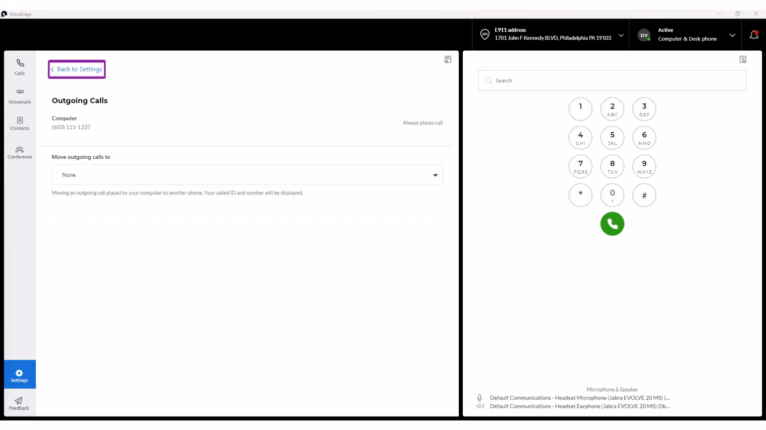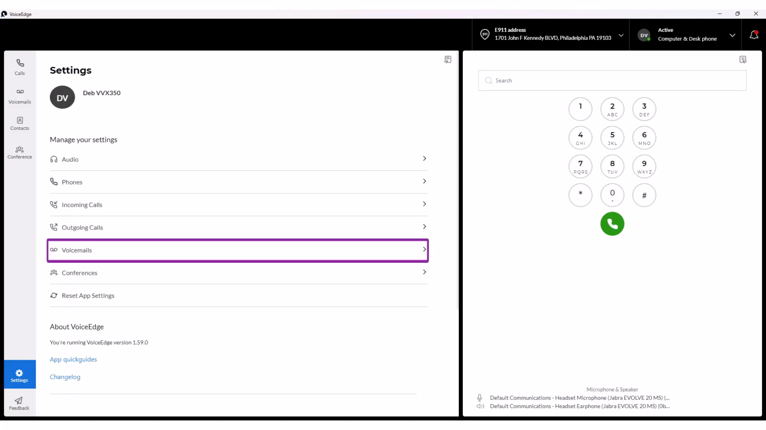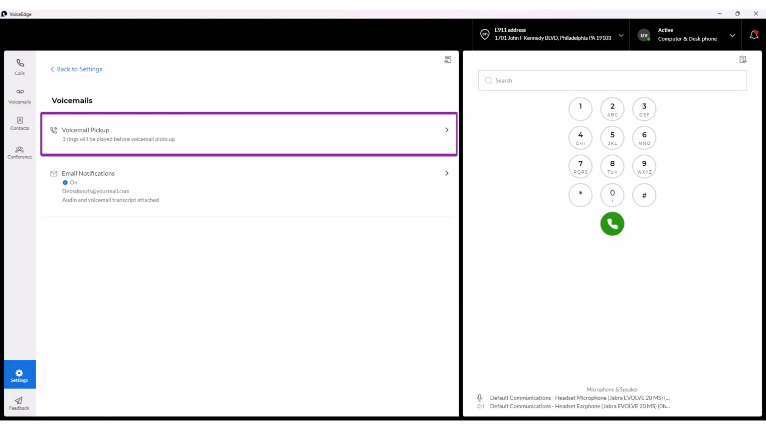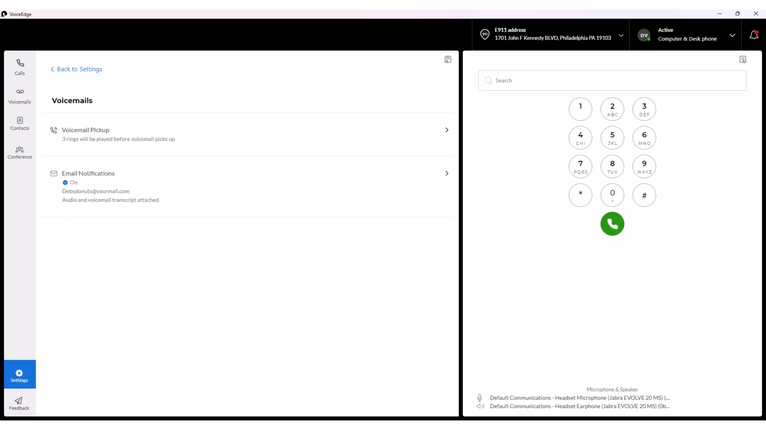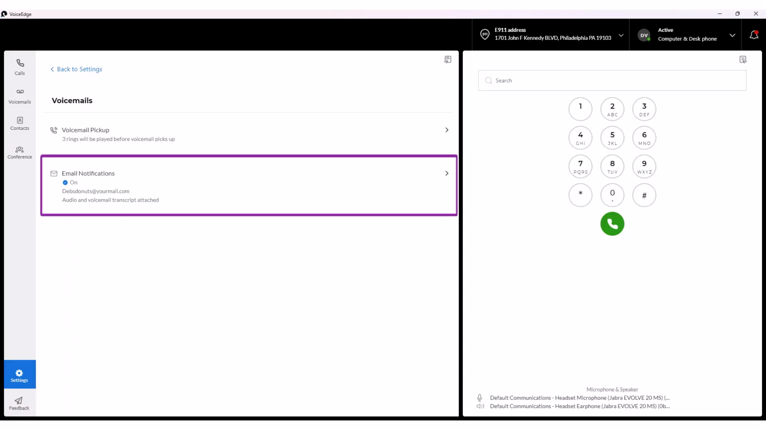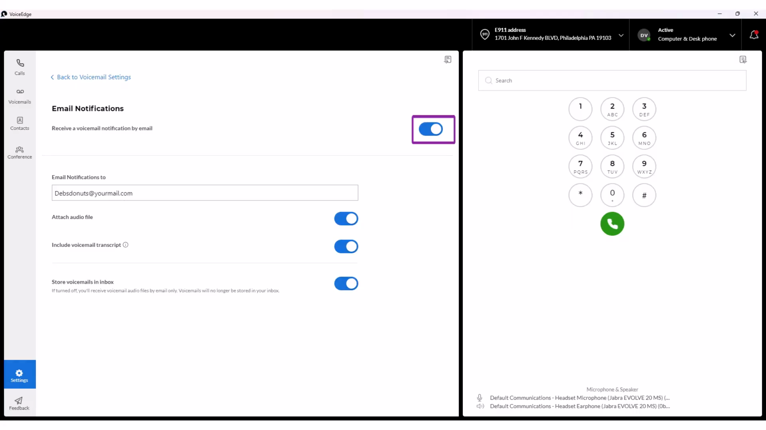The next feature in the settings menu is voicemails, shown as 2 reels. Features include adjusting the number of rings before a caller will be sent to voicemail. Another very useful feature is email notifications. By toggling email notifications on, a user can receive an email notification of a new voicemail to the email address specified. These email notifications may optionally attach an audio file, a transcript of the voicemail, or both. Voicemails may be stored in the desktop app inbox or received via email as an audio file only.